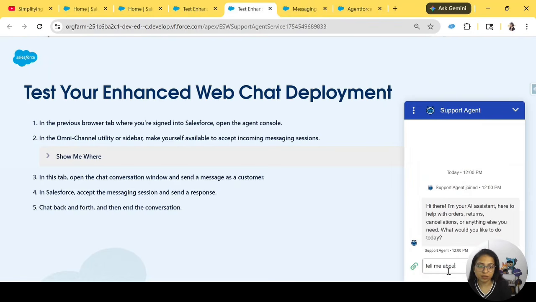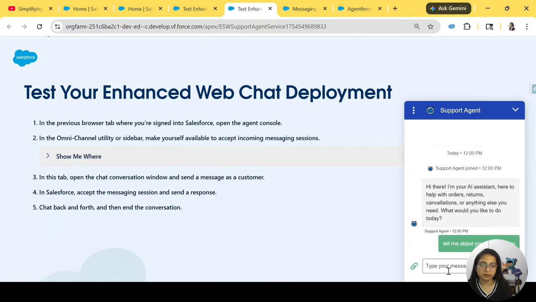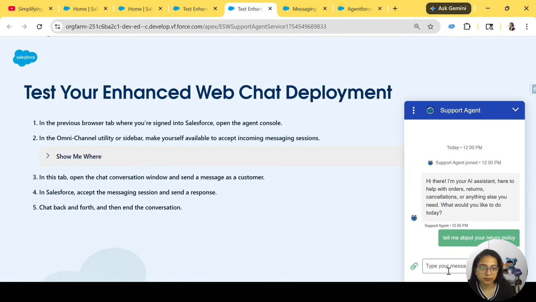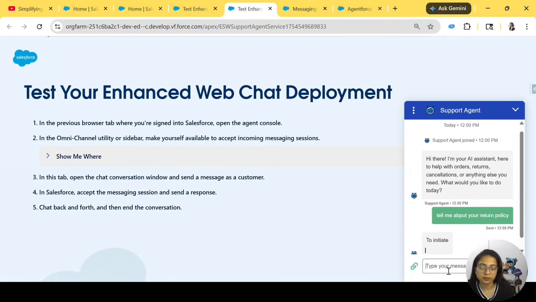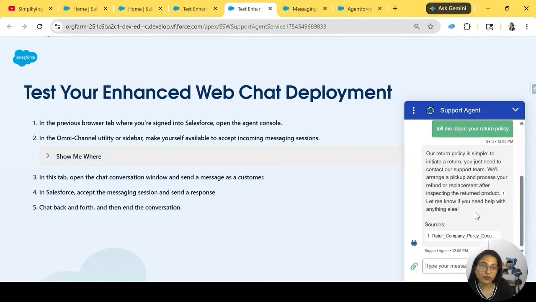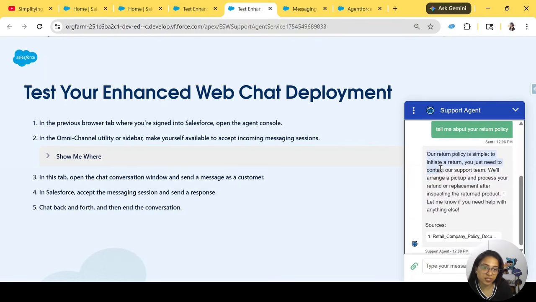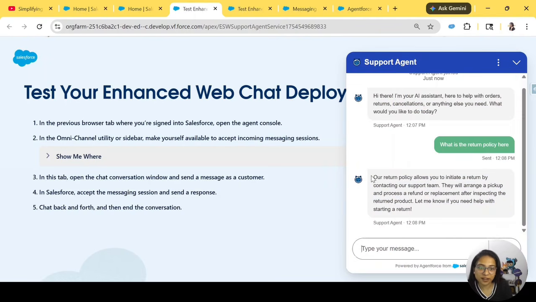Tell me about your return policy. So this is how it works in V1. This is how it shows. I mean, this is good, but this is way better, right?